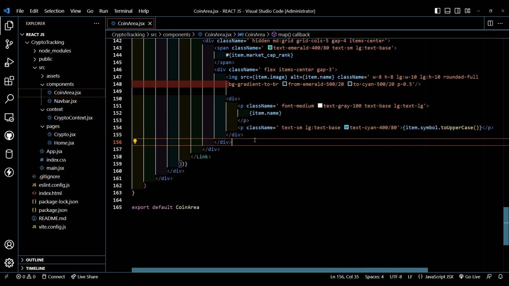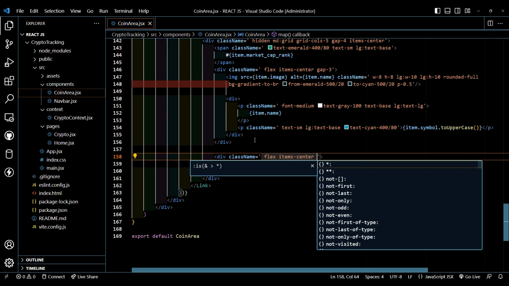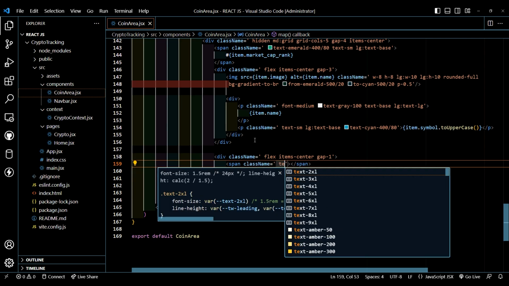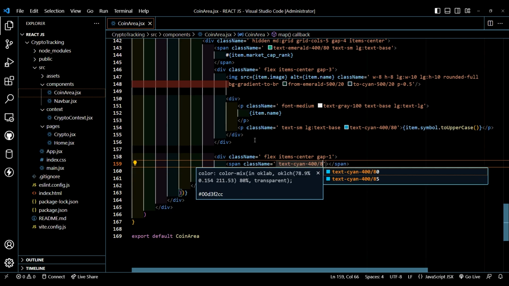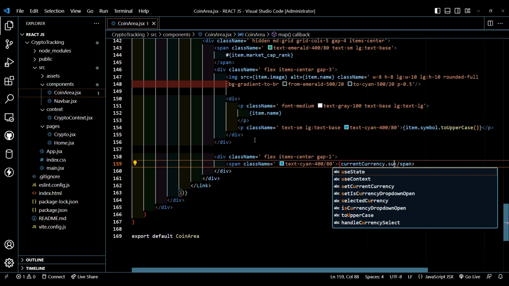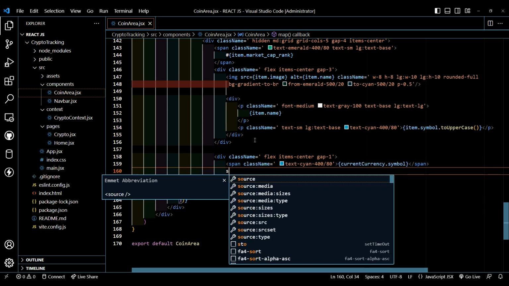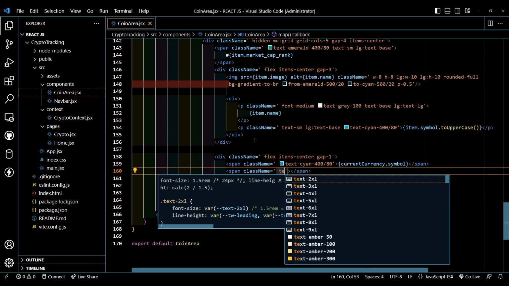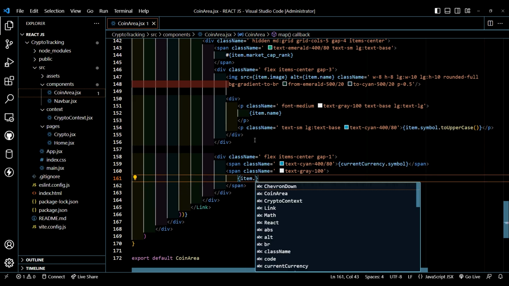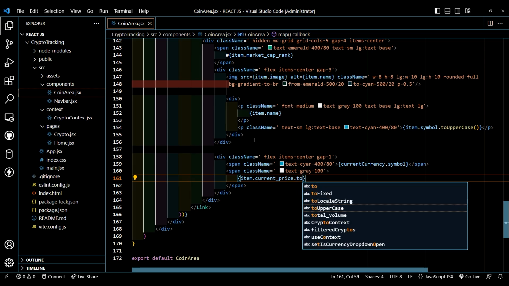Now after this, let's create a div. Give class name flex items center. Gap will be 1. Now a span tag. Give class name text cyan 400/80. Now after this, let's type current currency dot symbol. Now after this, let's create another span tag. Give class name text gray 100. Now let's type item dot current price dot toLocaleString.